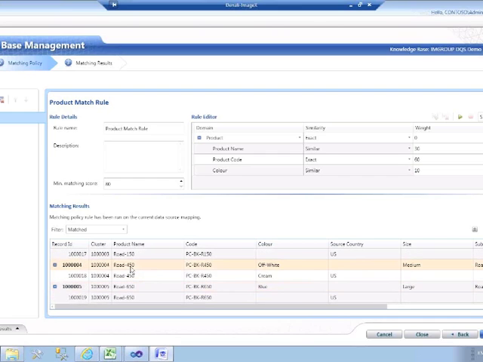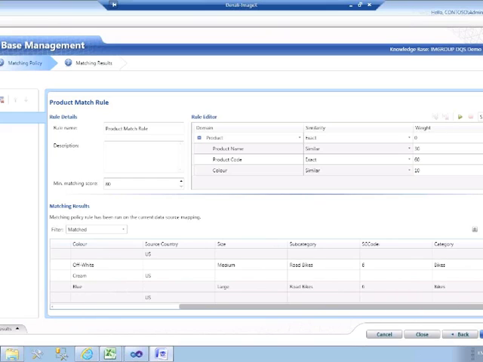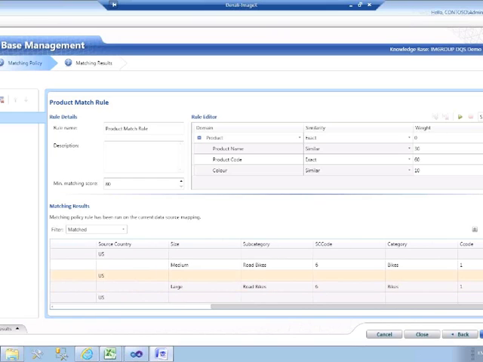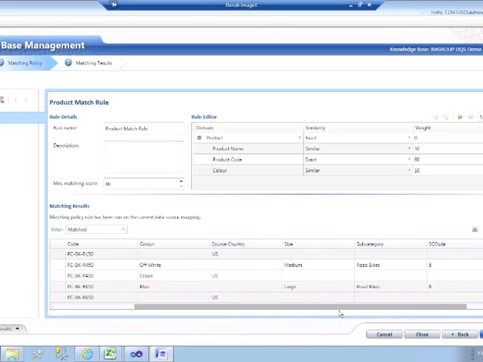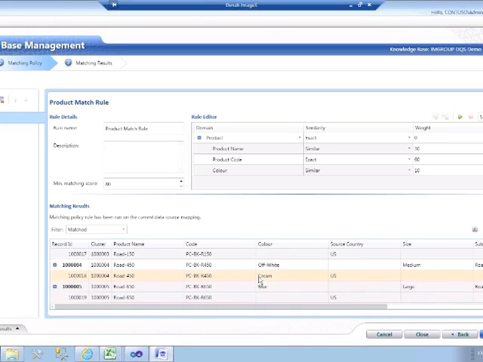So here we can see that we have road bikes, same name, same code, different colors. However, the match is still 100% because we've set up a synonym between white and off-white, sorry, and cream, and they're considered to be the same color.